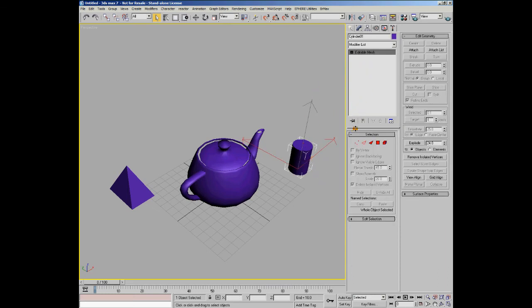Now below that window we have a number of buttons. We've already run through the configure modifier sets button, so let's have a look at the other buttons that we have here. I'll quickly run through the names of them first, and then we'll run through each one in a little bit more detail later. The first button on the left is pin stack. Next to that is the show end result on off toggle button. Then next we have the make unique button. We have the remove modifier from stack button, and you can think of that as just being a delete button. And as I said, we have the configure modifier sets button on the end there.